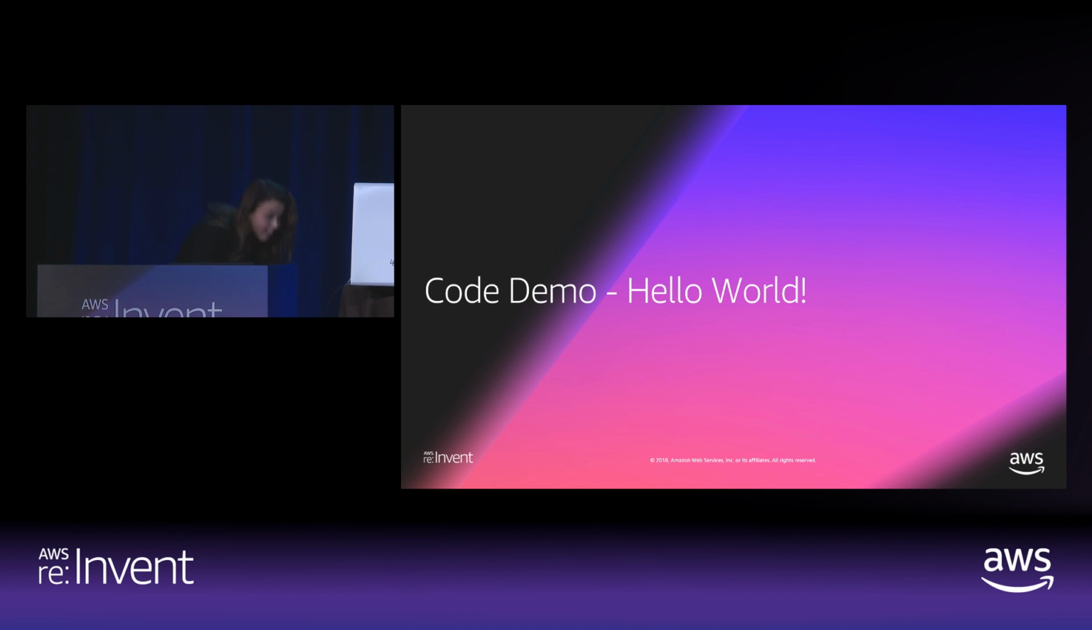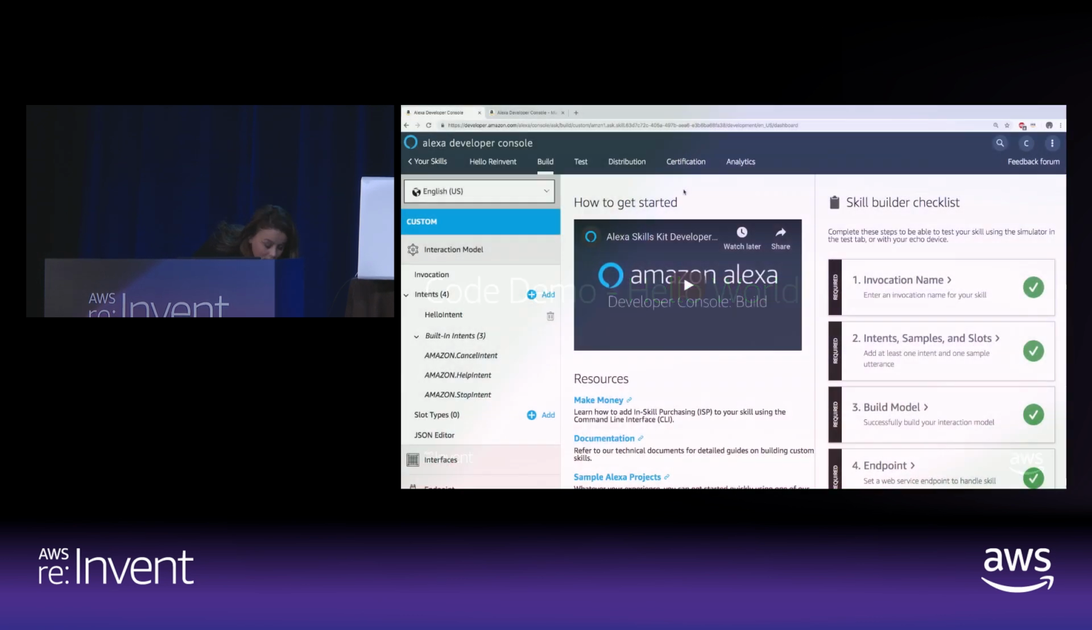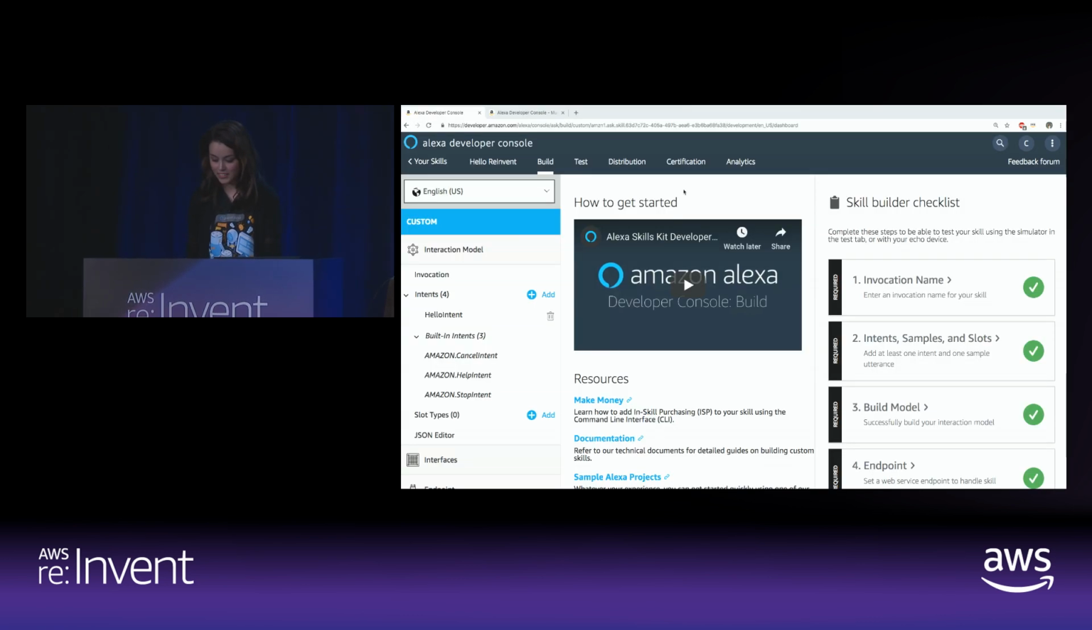I'm going to switch back if I can. Let's see, wait. There we go. OK, awesome. So this is our developer portal. How many of you have developed a skill before? Let's just read the room. OK, awesome, good, a majority of you.